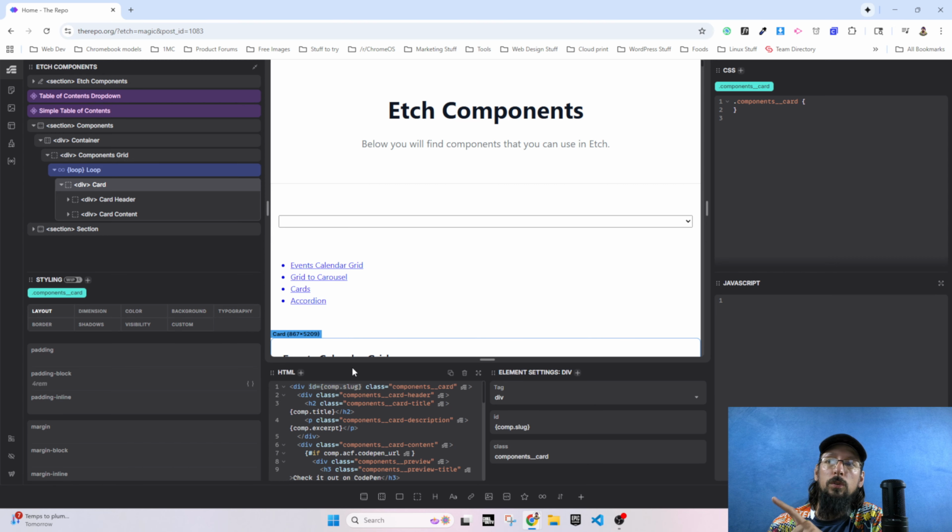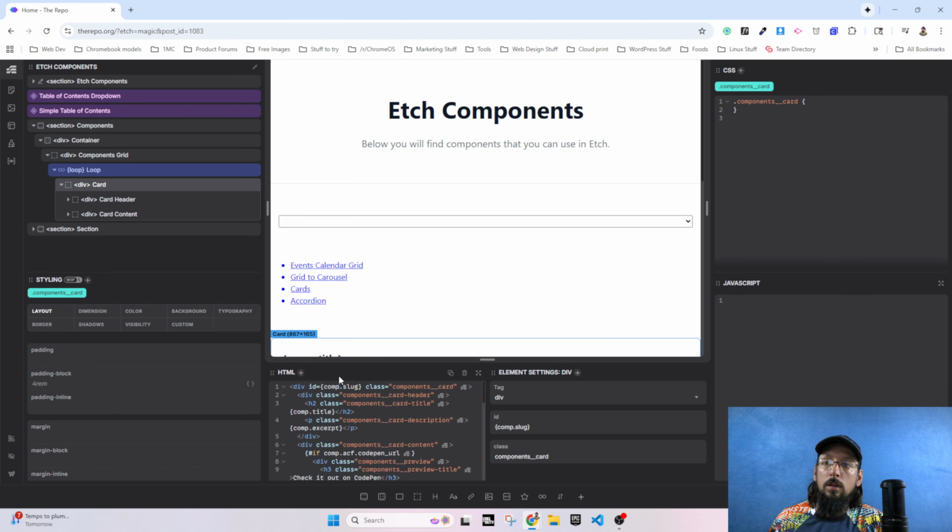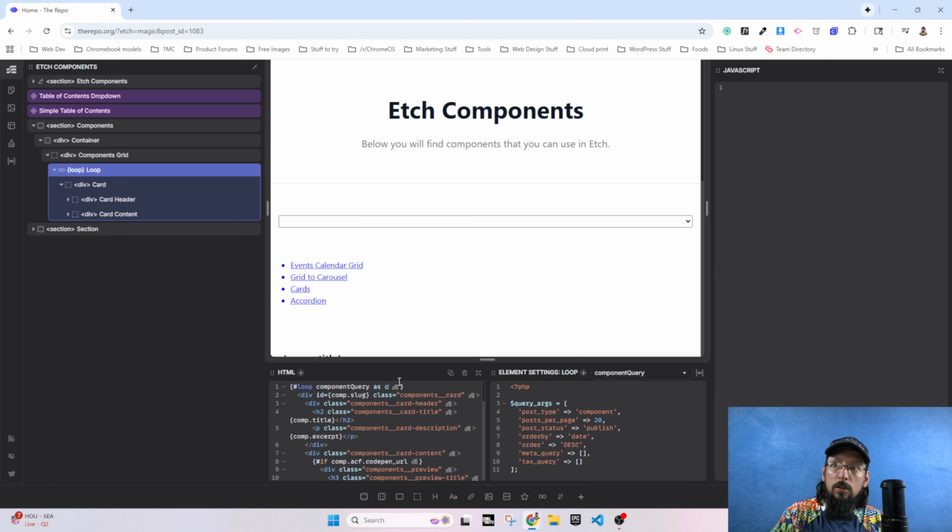And yours will say item. The only reason mine says comp is because that's what I decided to name this in the loop. But the default is item. So then you would type item.slug or whatever you want. You can change it like I did. I changed it to comp, short for component. You can change it to whatever you want, whatever makes sense for whatever the kind of content that you're looping through. So I'm going to put it back so that's working.